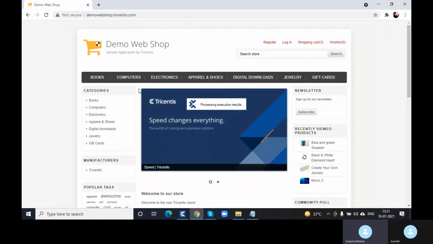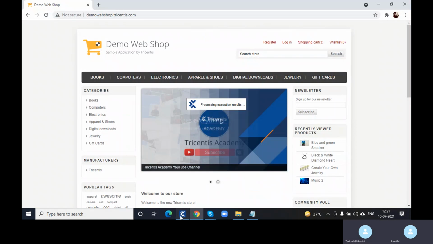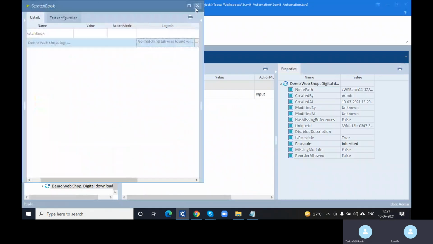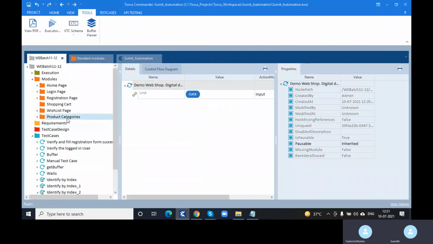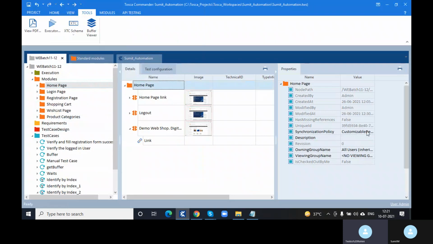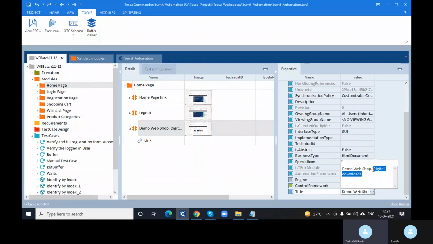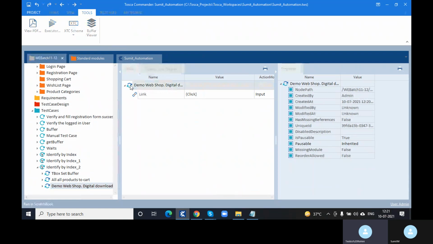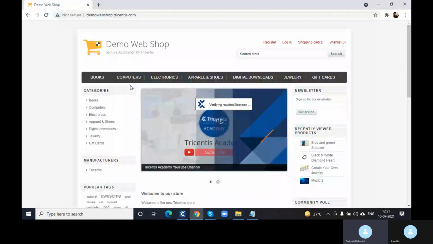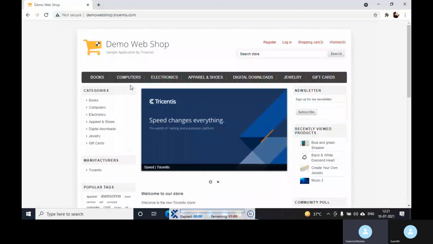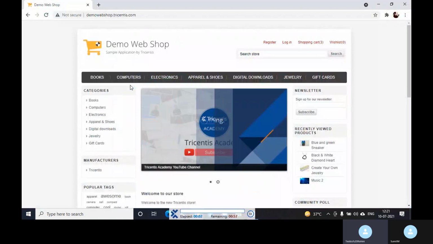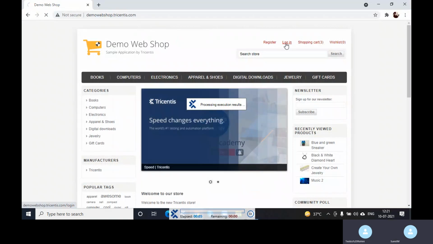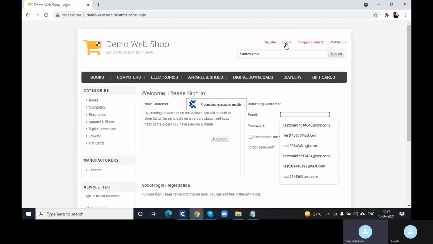It's failing. Do we have any properties like this or not? No matching tab was found. Yes, so it is clicking on the login.